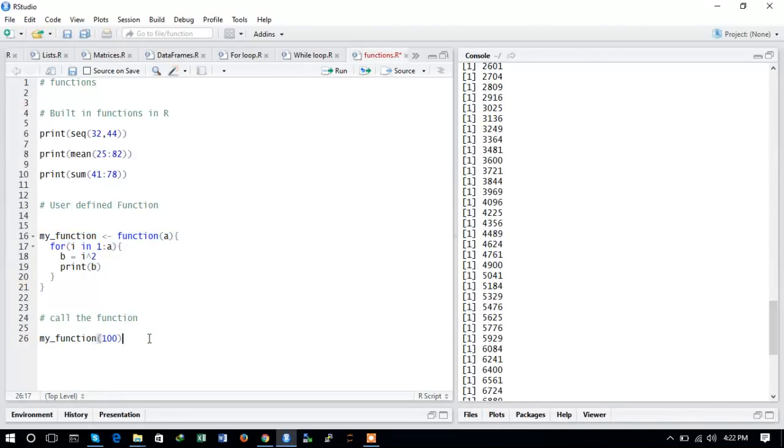In this tutorial we have seen how to use the built-in functions in R, and how to create user defined functions. Functions are very important in your programming, and these are the main components of your programs. So this was a tutorial on functions.